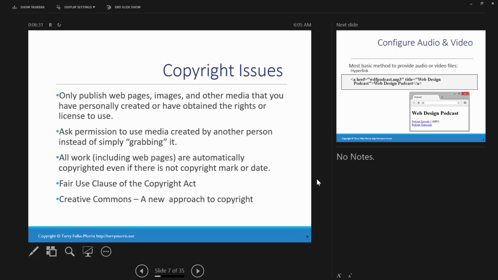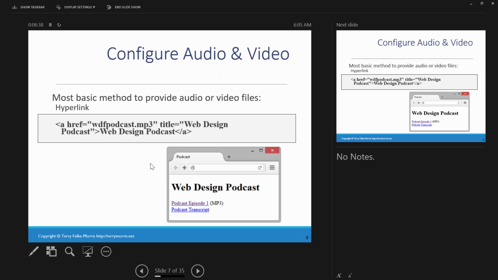Creative Commons is pretty neat, and I think it's creativecommons.org. They've got a bunch of rules out there that you can use for copyright.